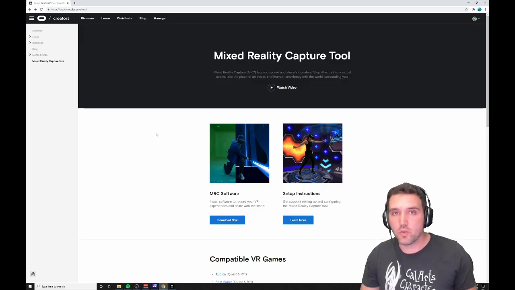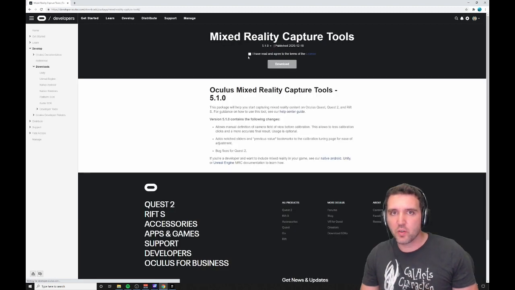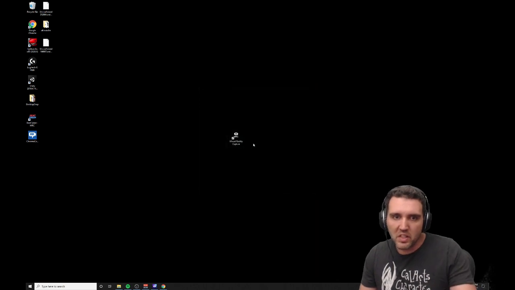Now the first thing you'll do is download the Oculus Mixed Reality Capture tool. I'll put a link in the description. If you click on download MRC software here and agree to the terms, you'll get an app that you can put wherever you want. I put it on the desktop.